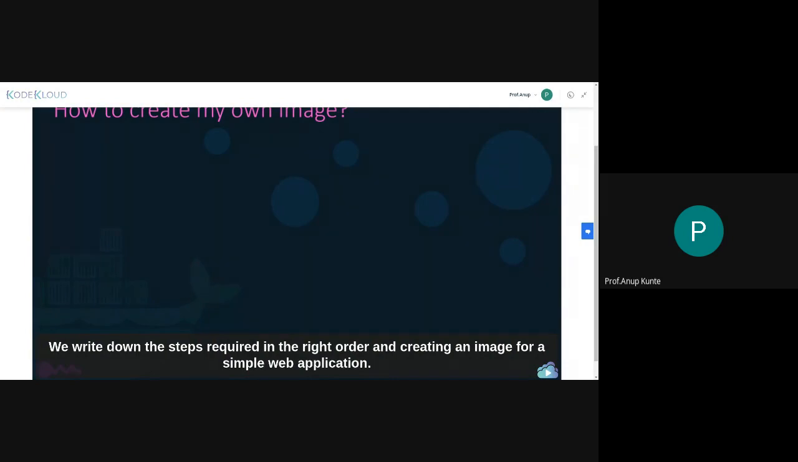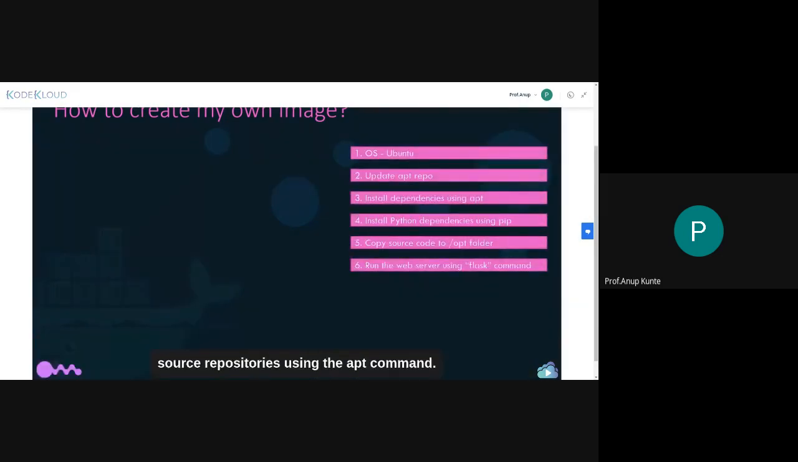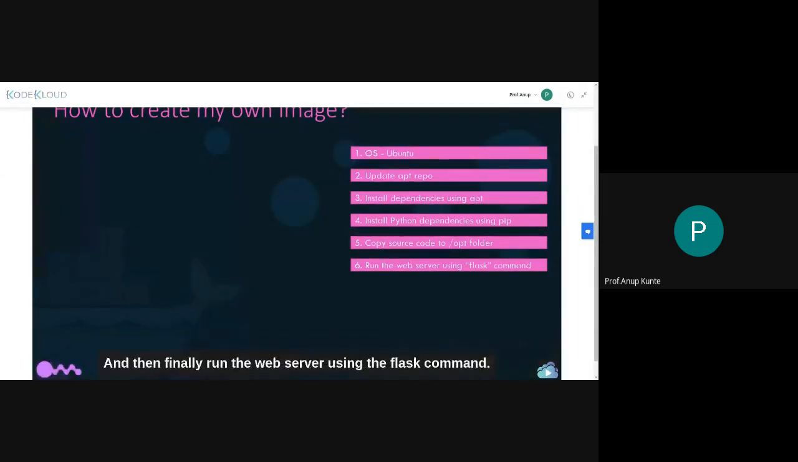I'm creating an image for a simple web application. If I were to set it up manually, I would start with an operating system like Ubuntu, then update the source repositories using the apt command, then install dependencies using the apt command, then install Python dependencies using the pip command, then copy over the source code of my application to a location like opt, and then finally run the web server using the Flask command. Now that I have the instructions, I can create a Dockerfile using these.